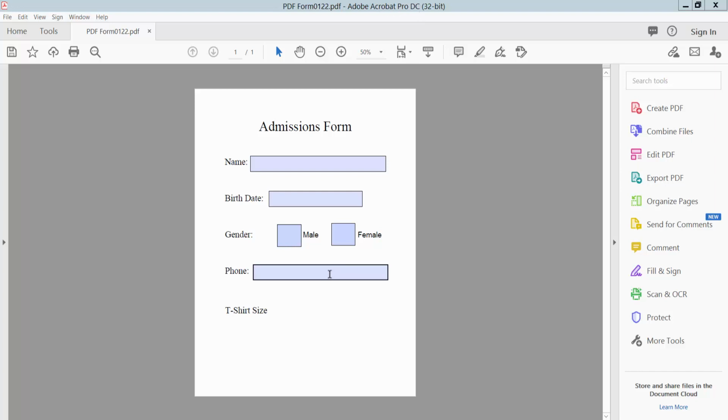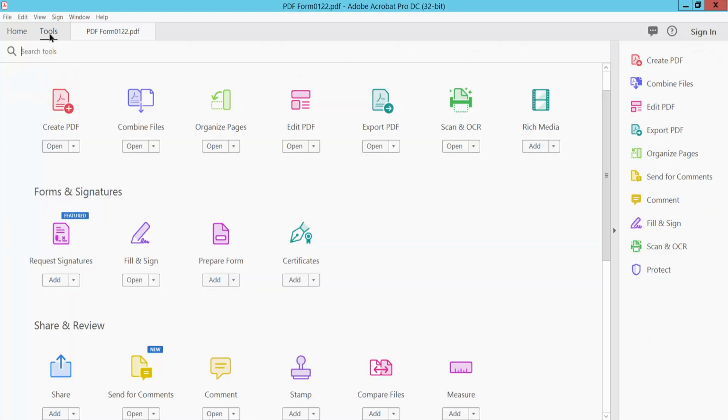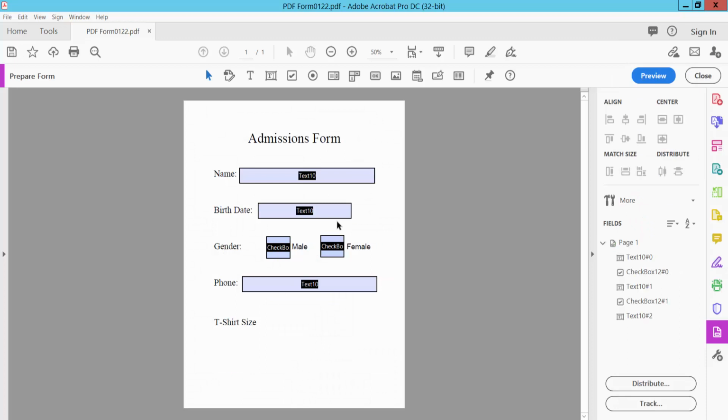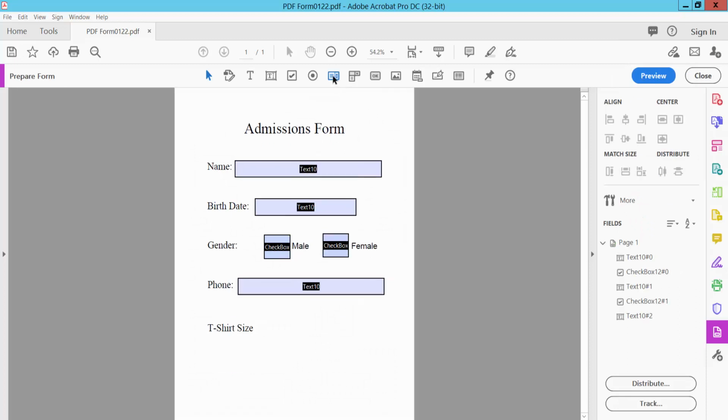Firstly, open your PDF file, and click the Tools option. Here you will find Prepare Form. Click on it, Prepare Form, and this is the list box icon. Click here and draw a list box.